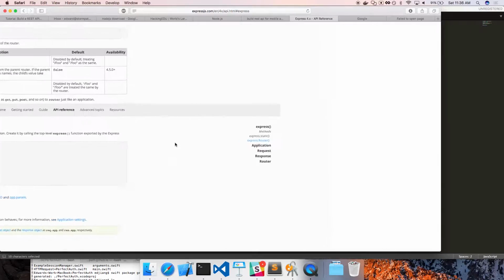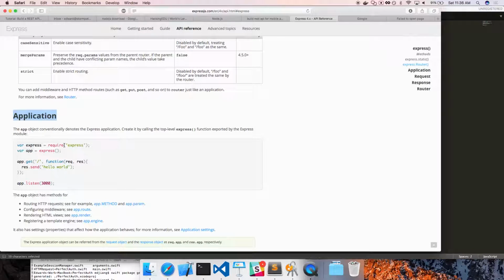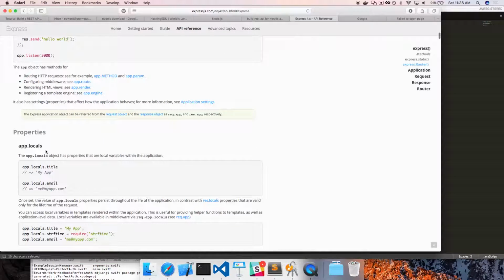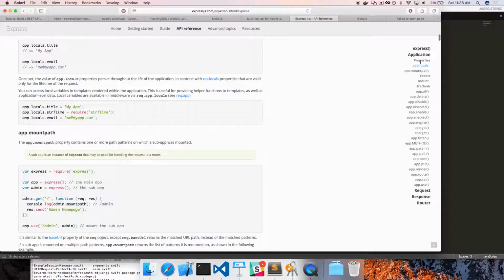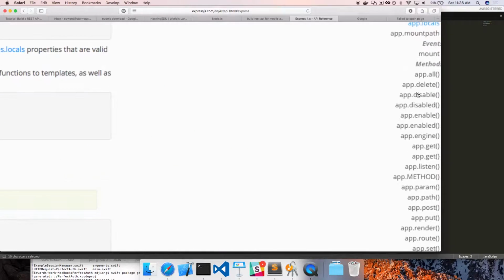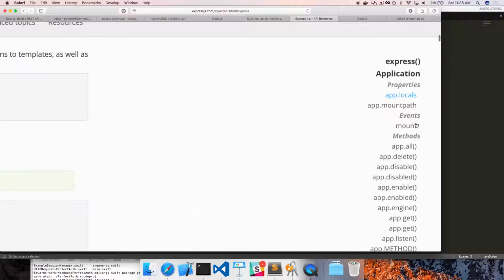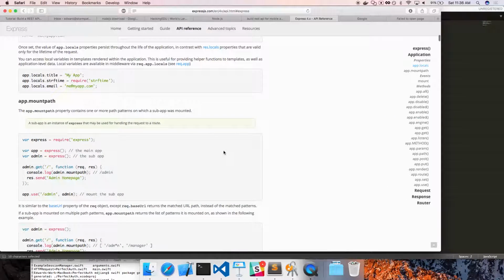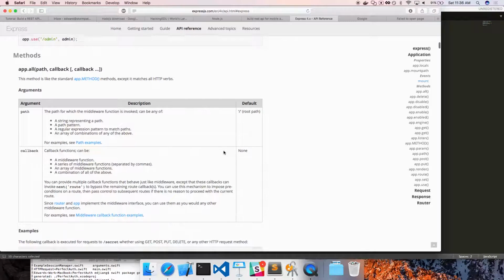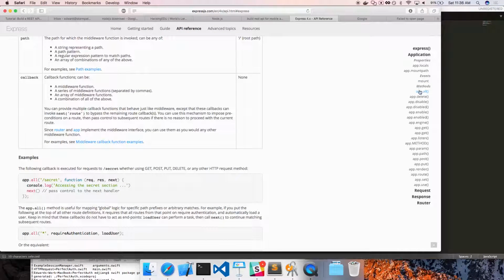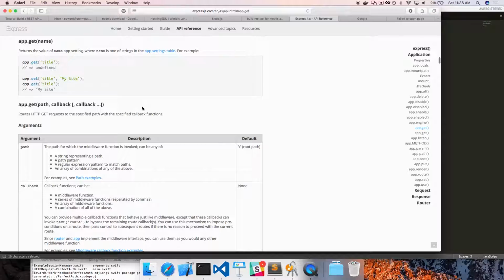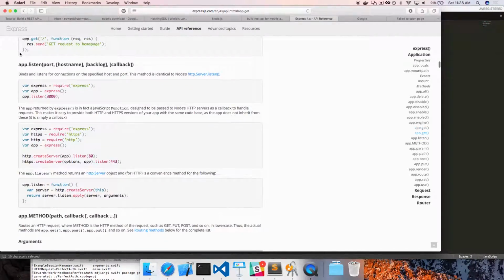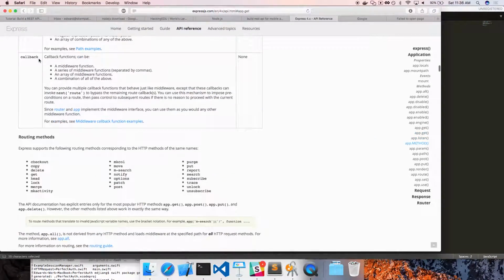So what is the application object? The application object really stands for your web application. And your application object has a few different settings. You'll see it all on the right side. There's a list of the different events that can happen. What we're going to be concerned with really is the ones that allow us to set routes. So we are just using app.get, which is right here.